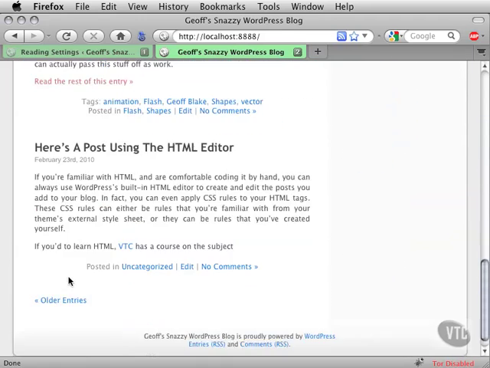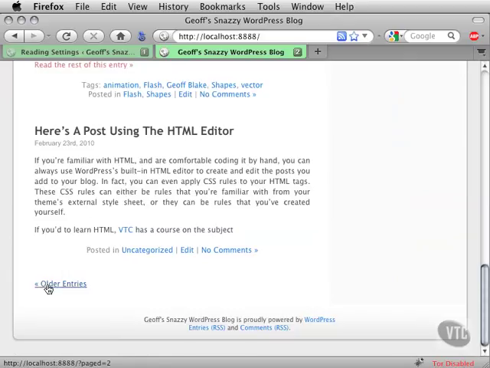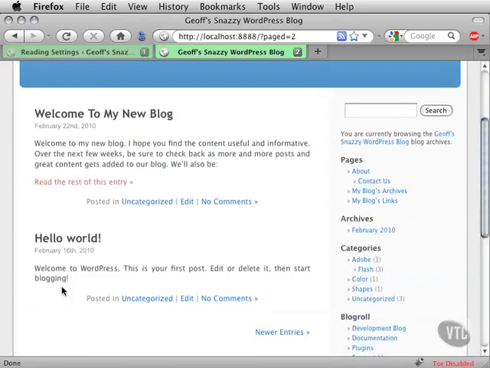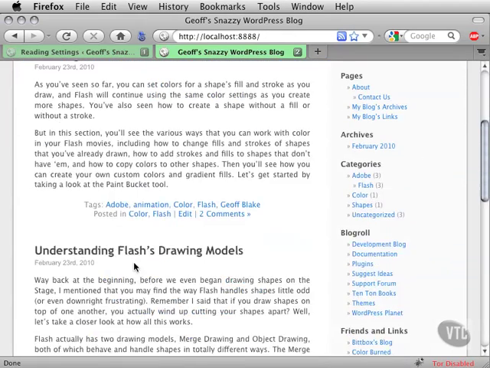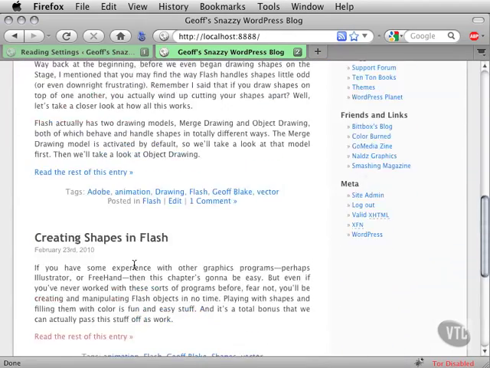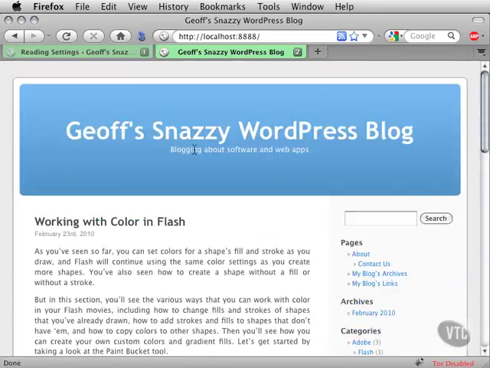If I continue scrolling down, what happens is we now get these links here, older entries. And if I click on that, I'm now taken to older entries. There's the welcome to my new blog and that hello world post. And when I scroll down to the bottom of that page, I now have newer entries. So that's really what's happening here. We're controlling the number of posts that are visible at any given time on our blog, which is extremely cool. So I just picked 4 sort of out of thin air.